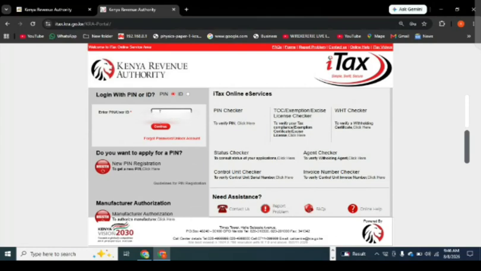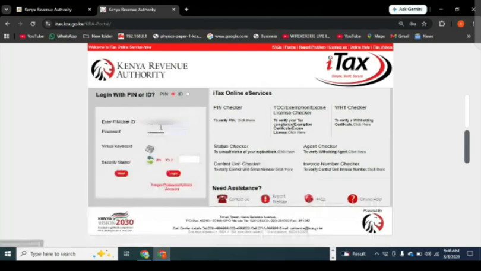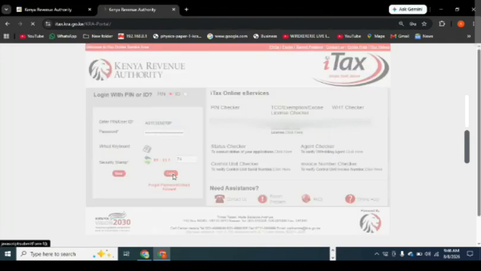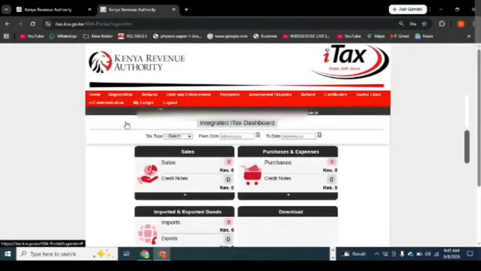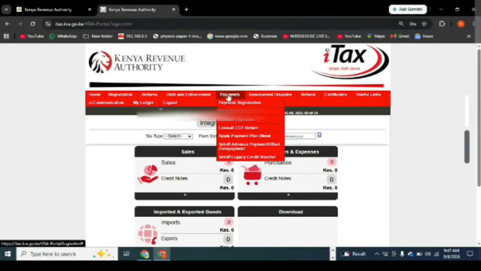So let us log into the iTax portal. I just populate my KRA PIN here. We'll then do a simple mathematical computation, which is giving us a value of 74, if I'm not wrong. Then we need to log in. When you log into the KRA interface, there is a payment area. Under the payment area, you need to have a grasp of the taxes which you need to apply for the installment tax program, a way to settle your liability with the Revenue Authority.